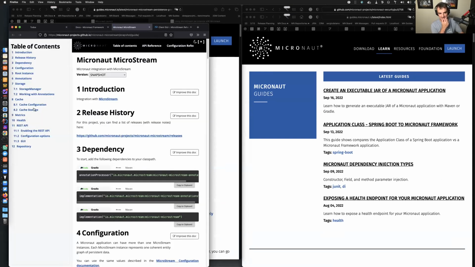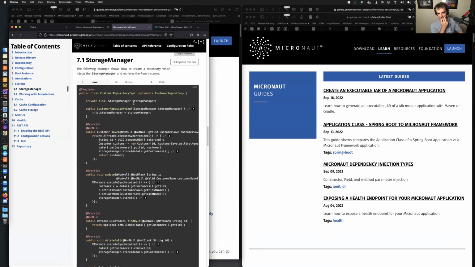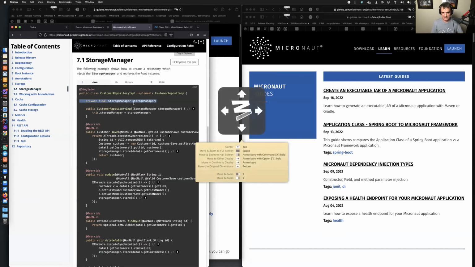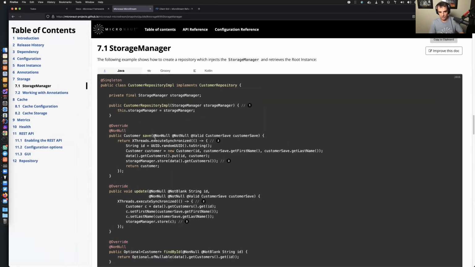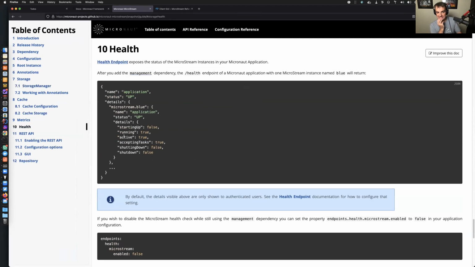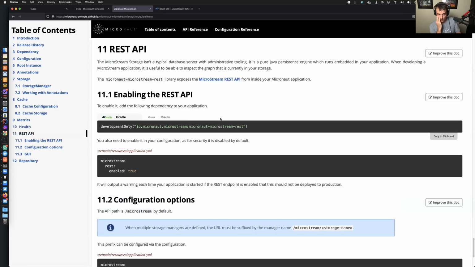You will see an example. You can inject the store manager directly if you prefer to do that. So it's not necessary to use our annotations. Hopefully I showed you today that using the annotation is a bit easier because you don't have to take care of the execute synchronized. We will do that for you. I showed you that you can enable the health endpoint easily, if you have the management dependency, which is automatically there. I showed you how you can expose the REST API and consume it with the Micronaut HTTP client, and I showed you how to test.